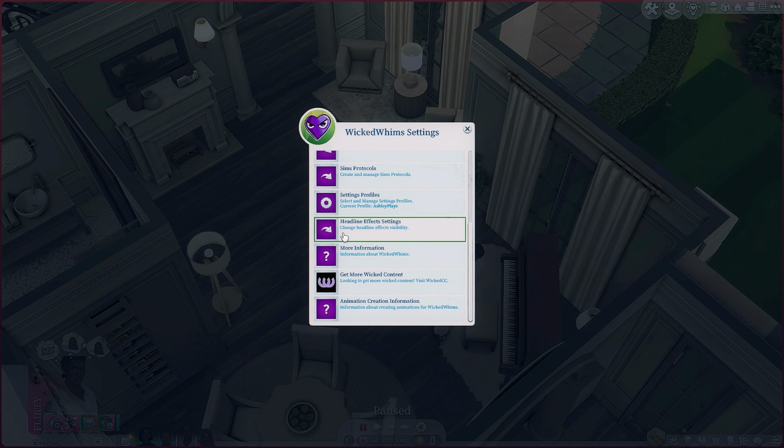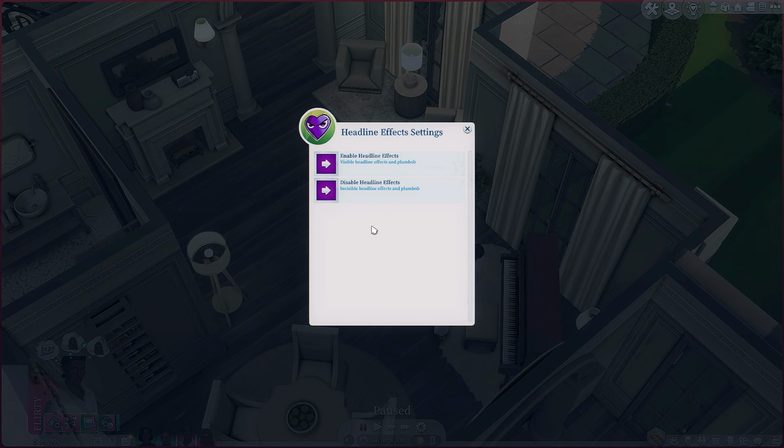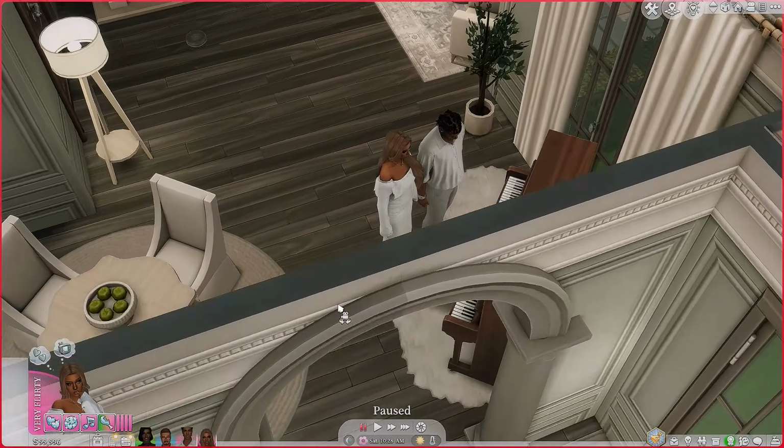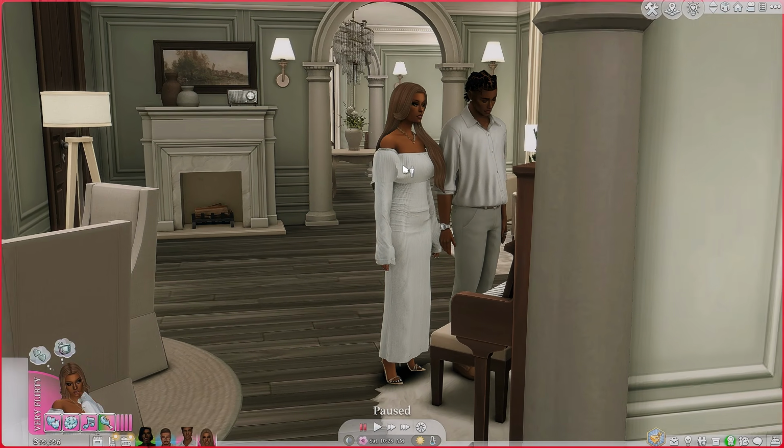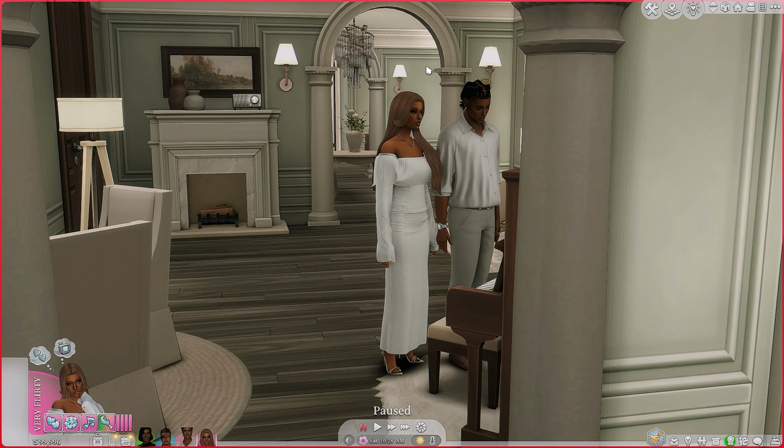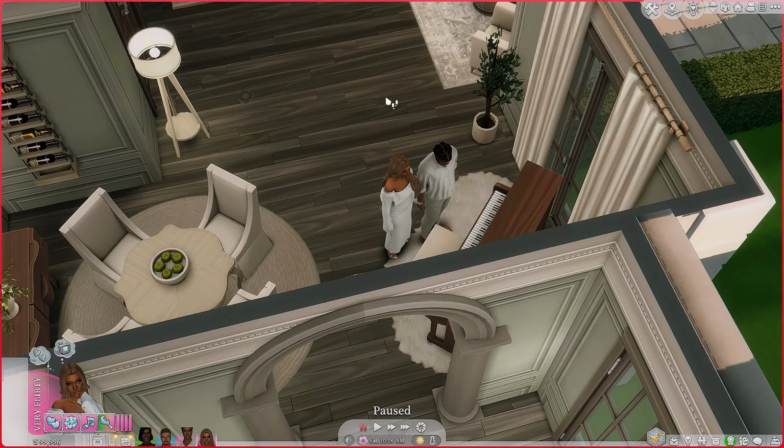There is one more setting here, and this is the headline effects settings, and I use this so frequently. So if you don't feel like manually putting in the cheat, you can just go in your Wicked Whims settings and you can either toggle on headline effects or toggle them off. So if I disable the headline effects, if I hover over Chastity, she'll no longer have her name hover over her. By the way, I do play with no plumbob.